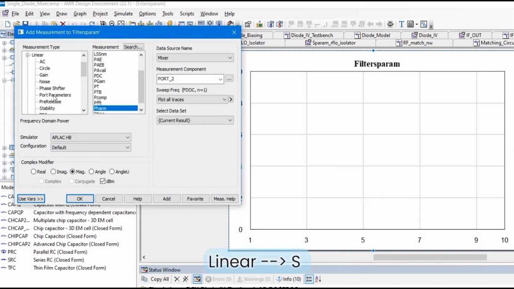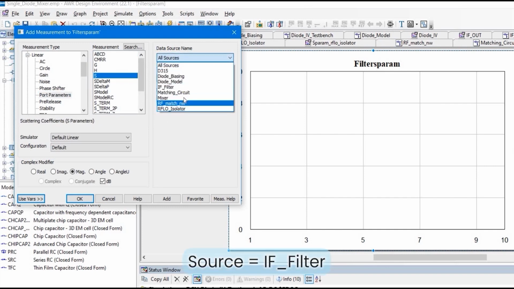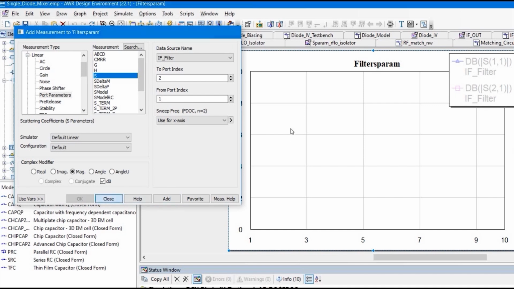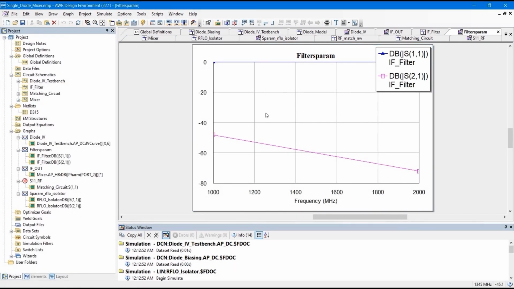So we'll just go to linear, port parameters, S parameters, source will be IF filter. So first we'll plot for S11, we'll just add that, and then we'll plot for S21 and add this one as well and close. And next I'm just going to run the simulation. Now before running the simulation, as you can see, I'm getting just some garbage value. I just want to add the frequencies.